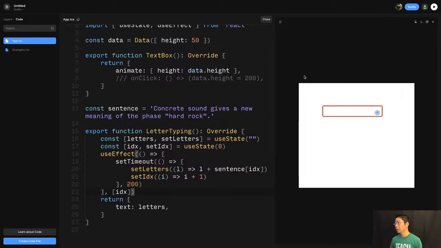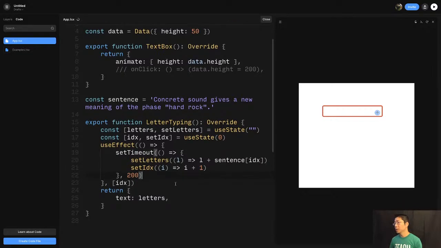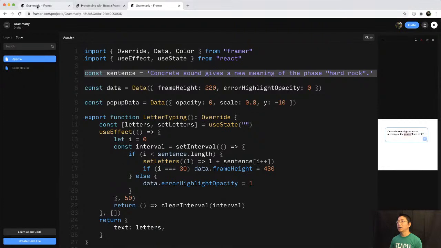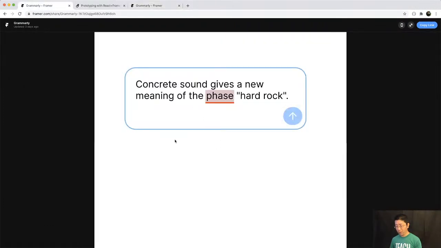Is it working? It's not working for some reason. Sentence. So demo god is not really with me today. Oh, it's working. Okay, you see that it goes one letter by one letter. It's kind of like what we wanted, right? But it's actually not exactly what's going on here.